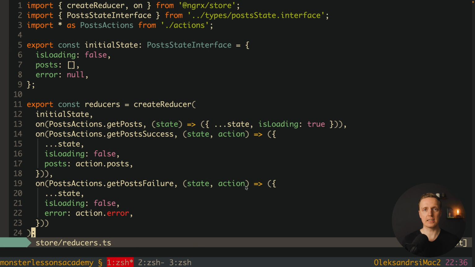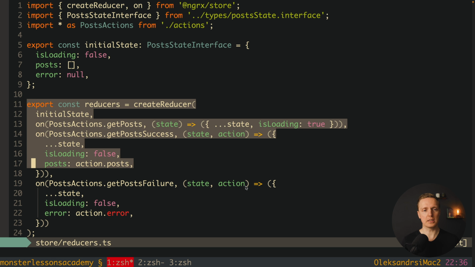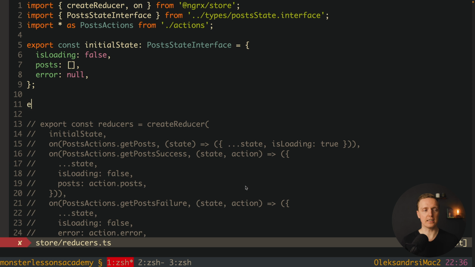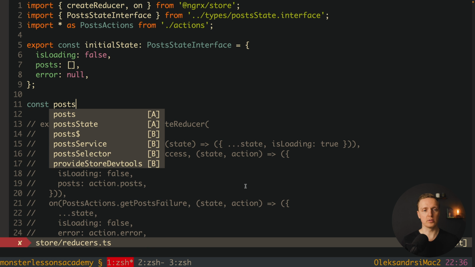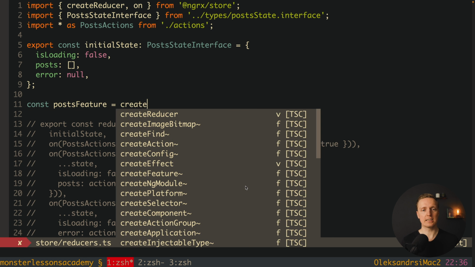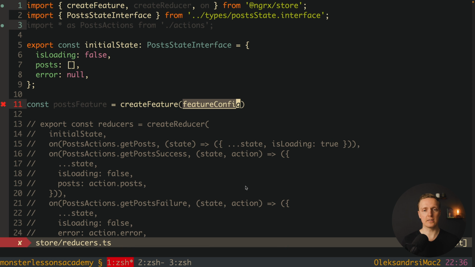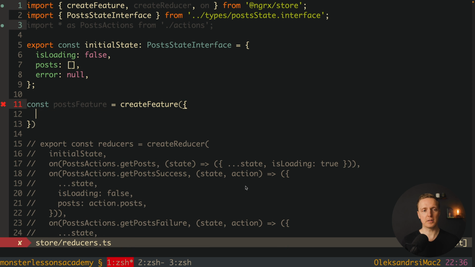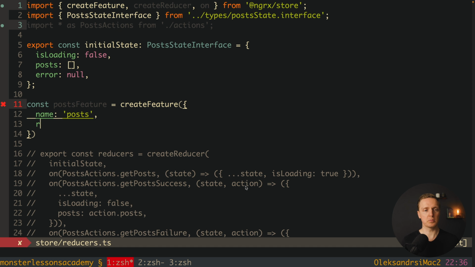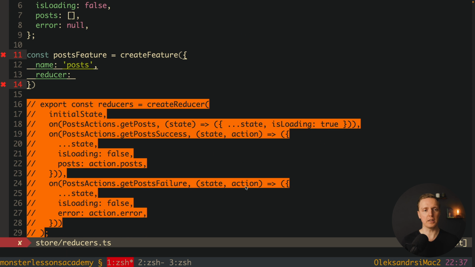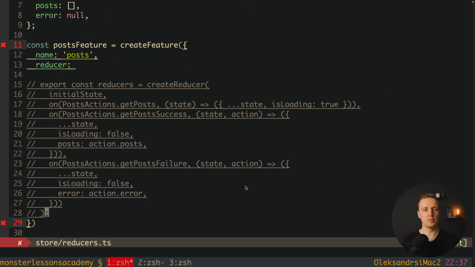Now let's refactor this to the latest feature from NgRx, which is called createFeature. I will comment out this reducer's code, and instead I will write here const and then postsFeature. And what I want to call here is the createFeature function, which we are getting from NgRx store. Now inside we are providing an object, and the first property here is name. This is the name of our feature, and we can write here posts. After this we want to define a reducer, and inside reducer we simply assign createReducer, which actually means I can copy everything that we had previously and just move it here inside.